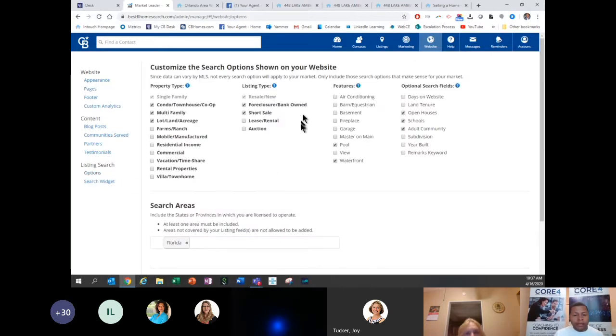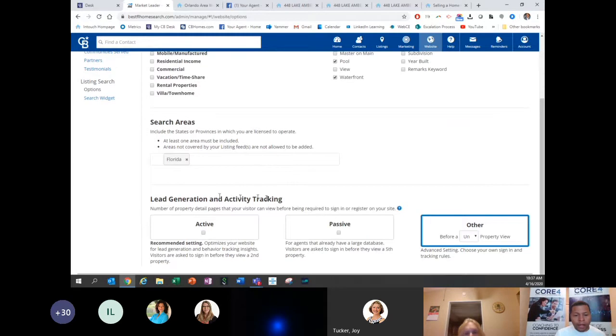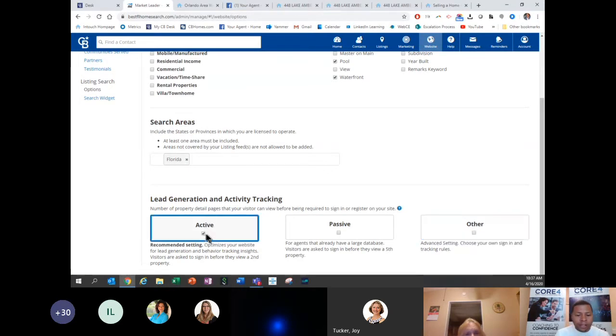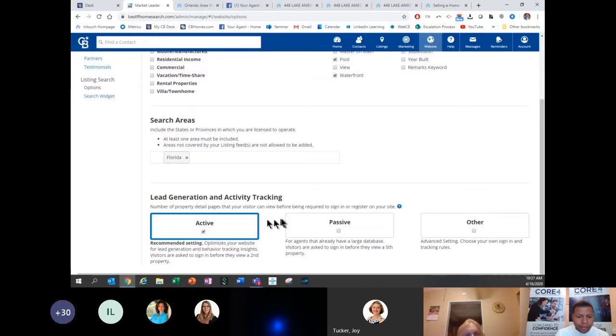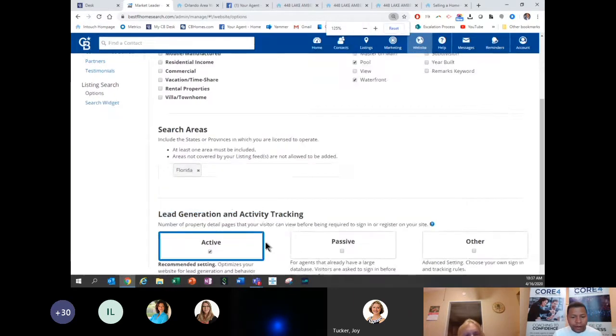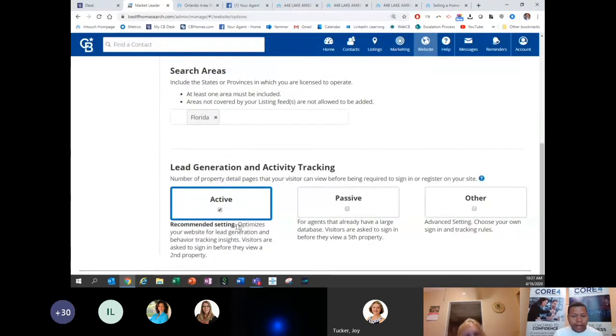Once you've clicked on your options, scroll all the way down here. Lead generation and activity tracking. Most of your websites are set to active. So if you read active here, let me enlarge this. If you read active, it says optimizes your website for lead generation and behavior tracking insights. This is very important. Visitors are asked to sign in before they view a second property, okay?